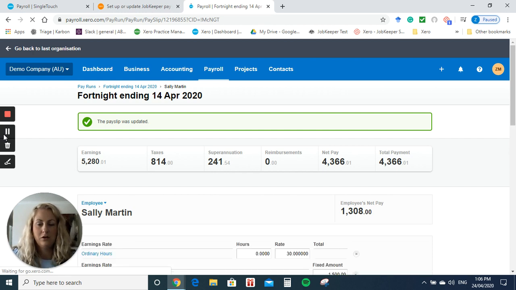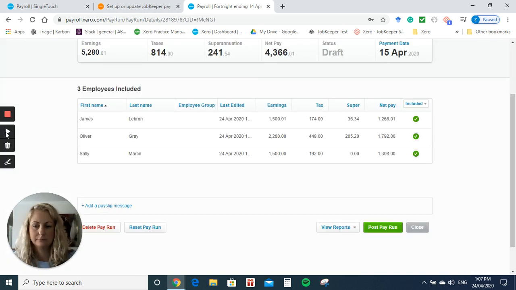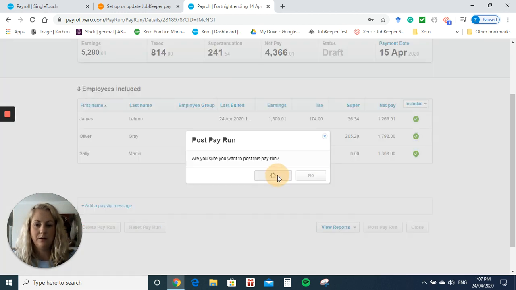Again, it's different for closely held employees. You're allowed to have one director or beneficiary or sole trader where you don't need to lodge pay runs like this, but they are set up differently when enrolling. Okay, so they're done and we post our pay run. Yes, we want to post this.